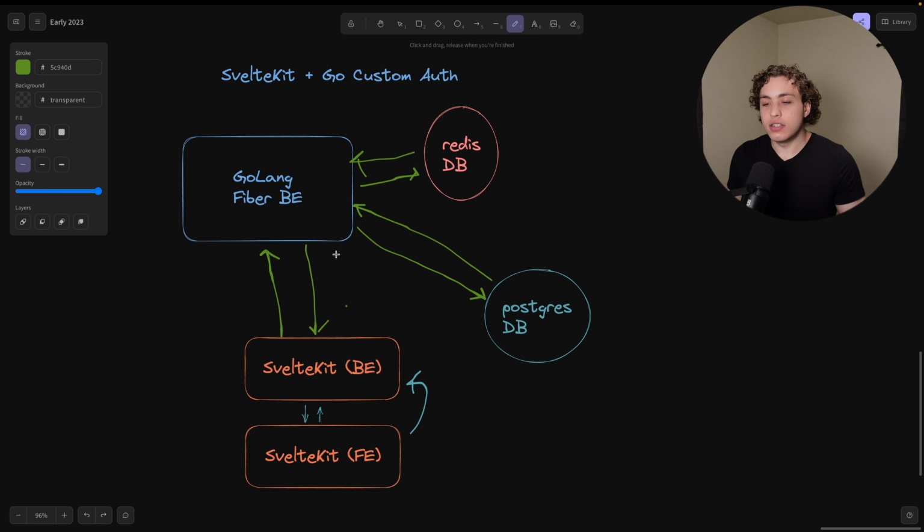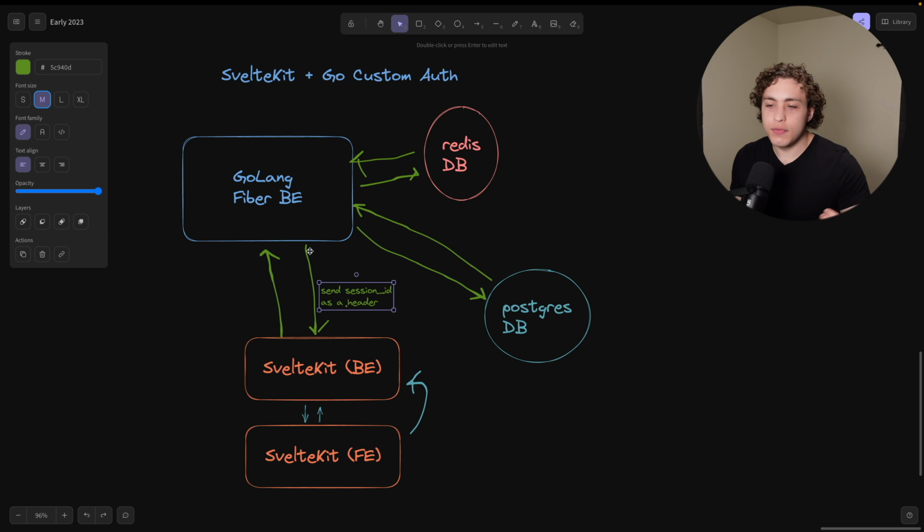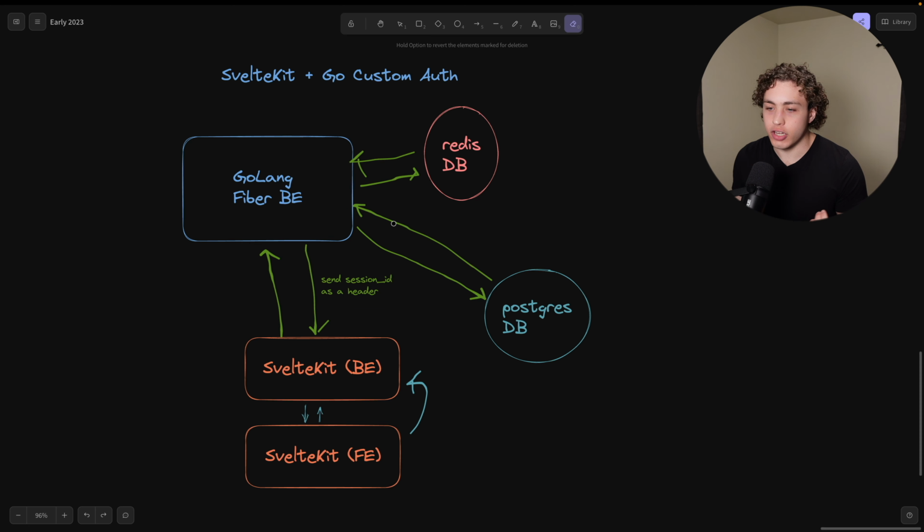So what we're going to do there is we're going to send this down actually as a header. I'll make a note of this here. So we send session ID as a header. Now, some of you who are more experienced are likely confused by this, because typically speaking, the general dogma with sessions and stuff is to send them down as cookies.